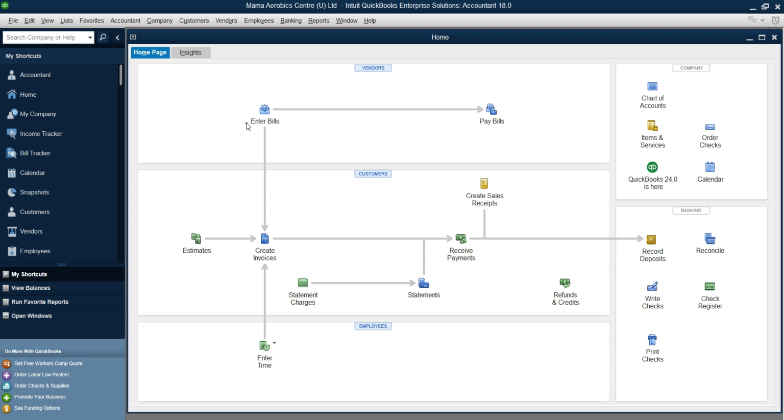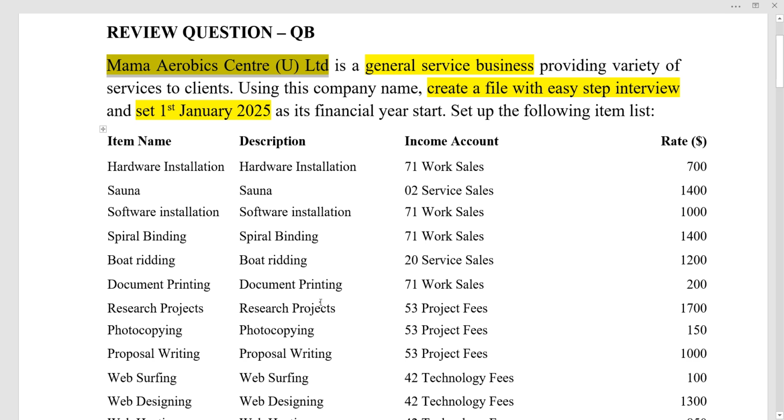Of course, you can use each area depending on the transactions. If the transactions relate to customers, we can use the customers area. If the transactions relate to vendors, then you can use the vendor area and center. If the transactions relate to the company, then you can still use the company area. If it's banking, things related to recording deposits, writing and printing checks, then we can use the banking area and center here. So back to the question, set up the following items list.